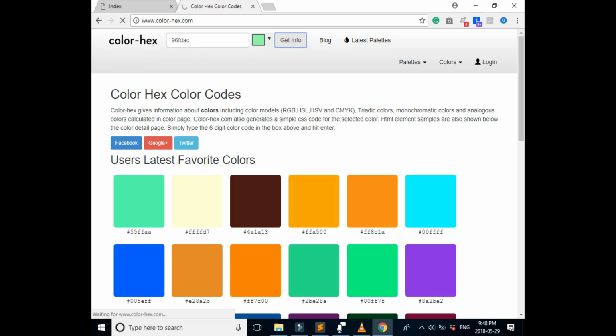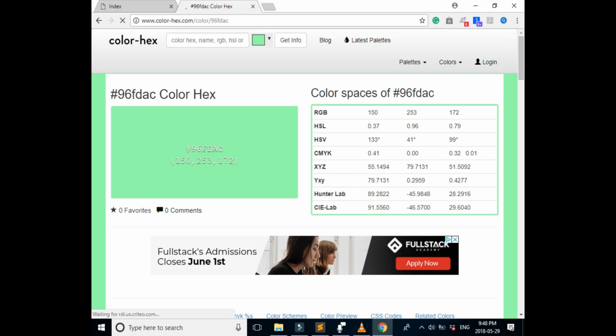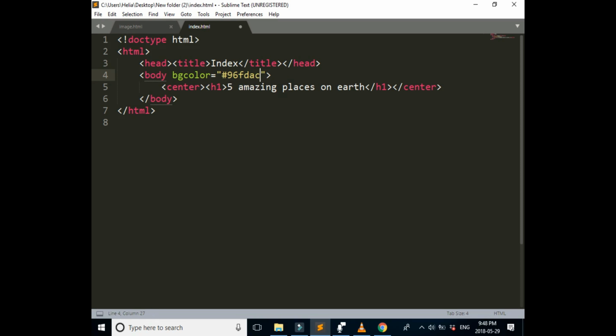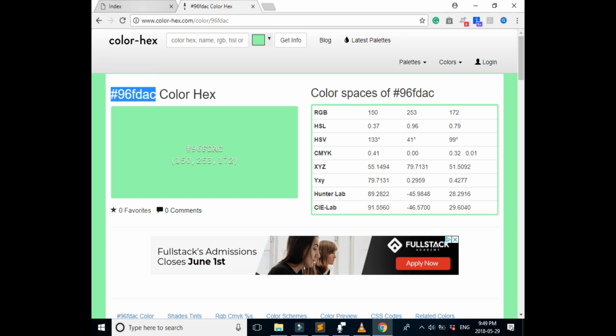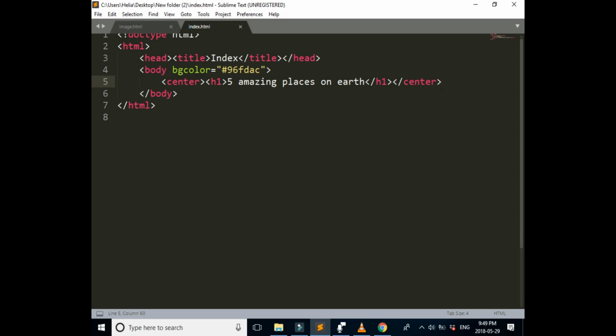And you can get more info by just clicking get info, and we can copy and paste this, put the pound sign, Control C, and paste it instead of the color that we chose here, and then save it. Back to your web page, and there you go, color changed and it looks better now. And now we're going to start writing inside of our web page.